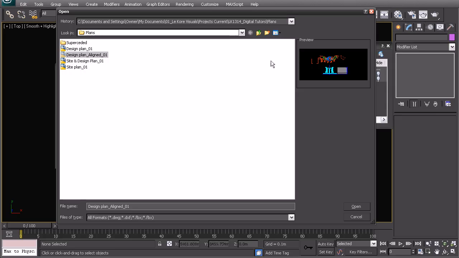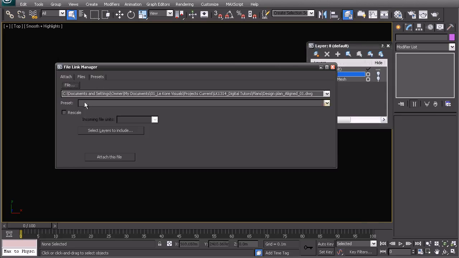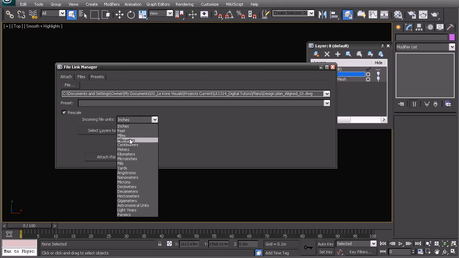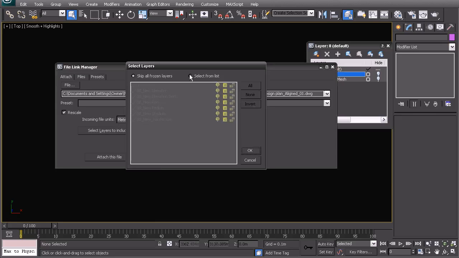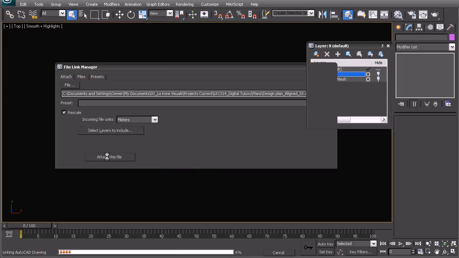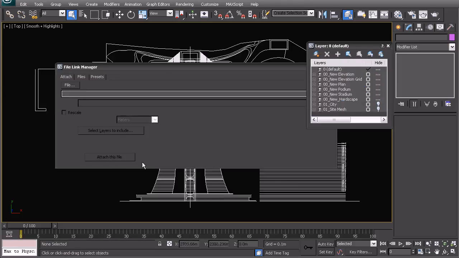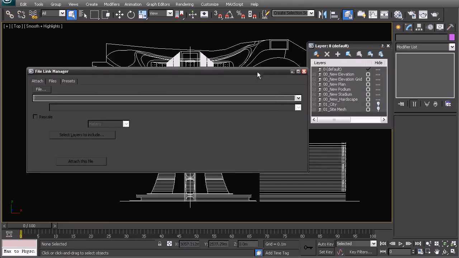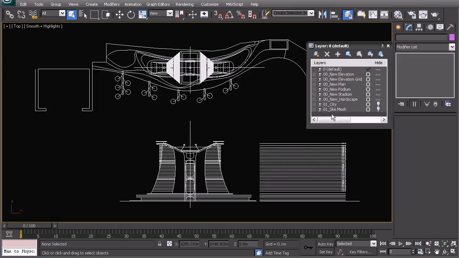So we're going to choose CAD plan aligned, design plan aligned. We're going to rescale that, keep it in meters, which is how we created it. The layers, we're going to bring in all of the new layers, make sure that's fine. And then everything else looks okay. So we're going to press attach this file. There we go. So now you'll see in our layer manager that we have all of these new layers, and we have all of them come in at 0, 0 because that represents the CAD layers.